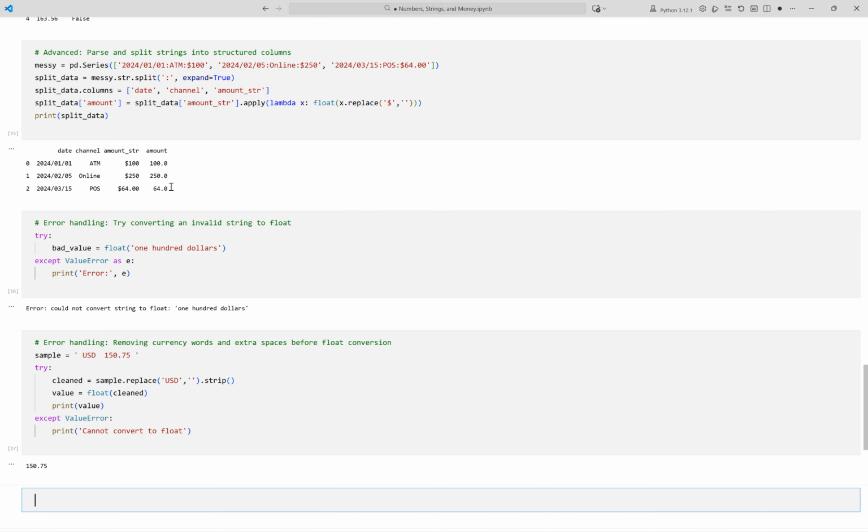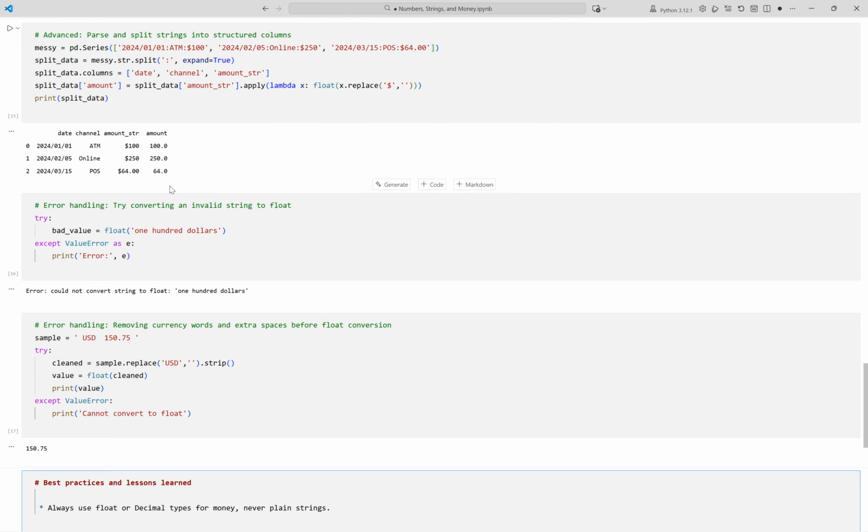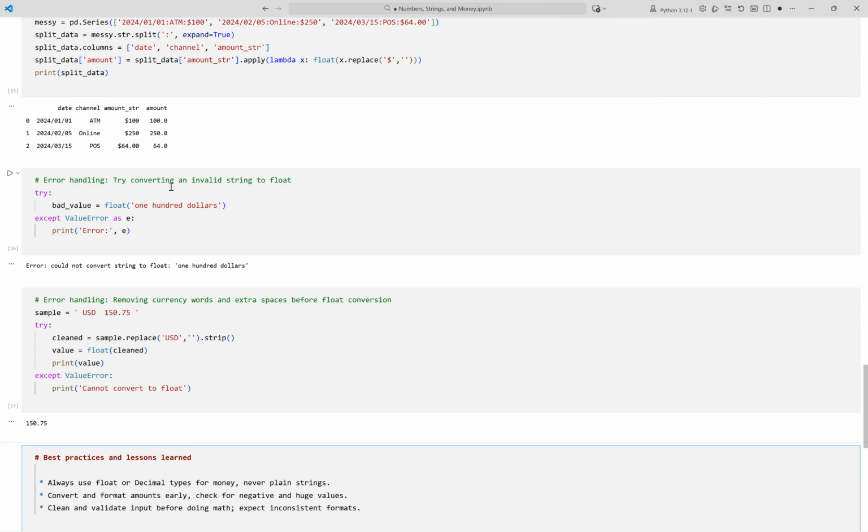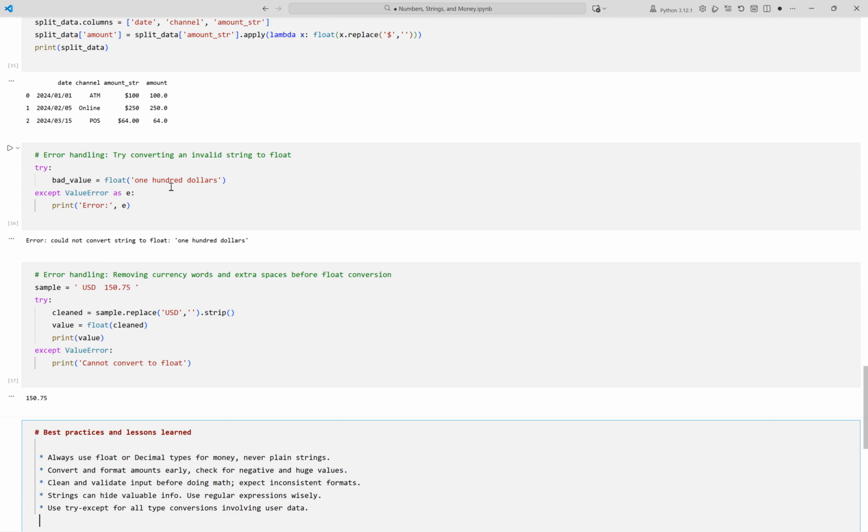Best practices and lessons learned. Always use float or decimal types for money, never plain strings. Convert and format amounts early, check for negative and huge values. Clean and validate input before doing math, expect inconsistent formats. Strings can hide valuable info. Use regular expressions wisely. Use try-except for all type conversions involving user data.